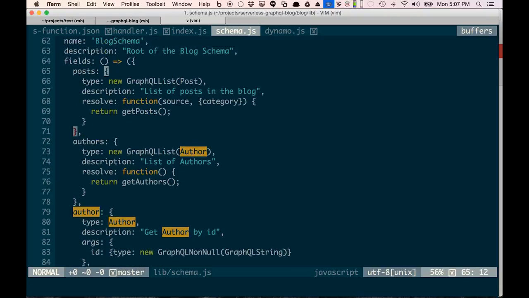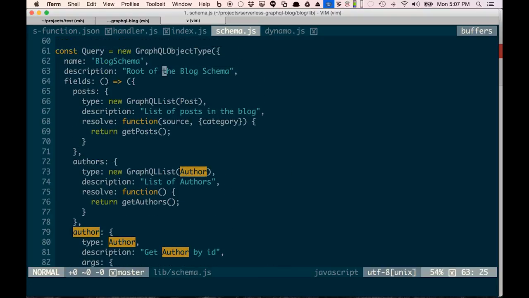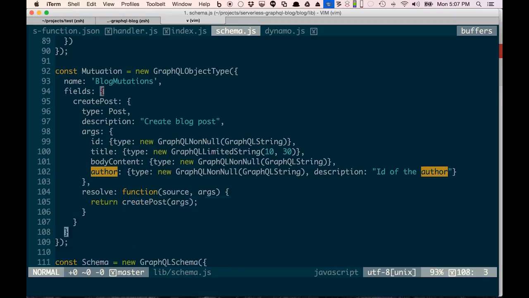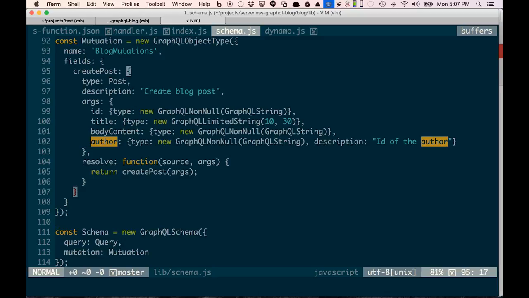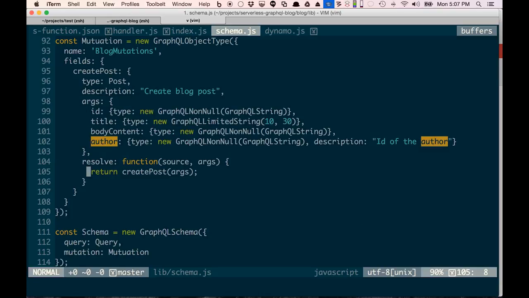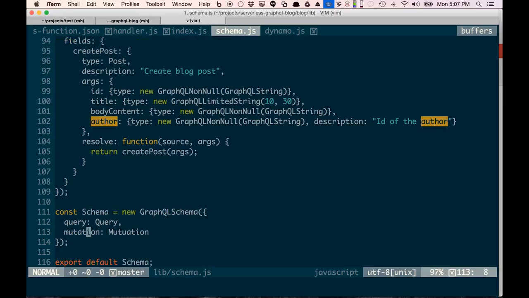Here I have a set of queries defined, and here I have mutations. Mutations are writes that go through GraphQL. So this is a write implemented to create a blog post with these defined arguments, and again here's the resolve function that's executed with those arguments. This is passed to the GraphQL schema and returned. And you can read more about this on graphql.org.